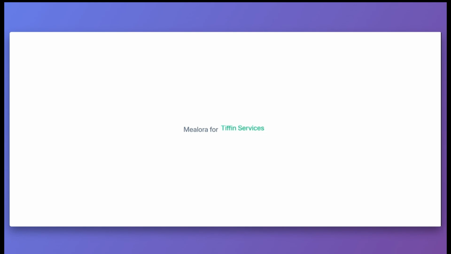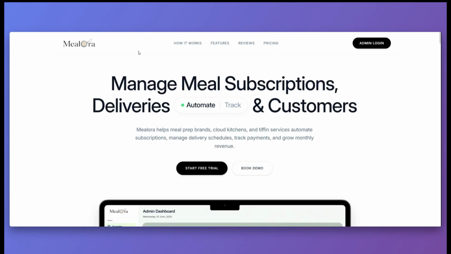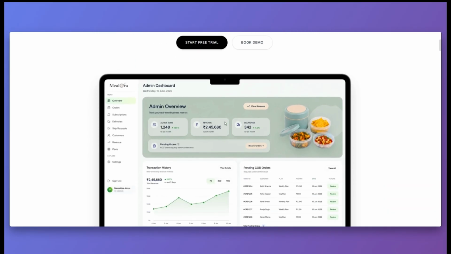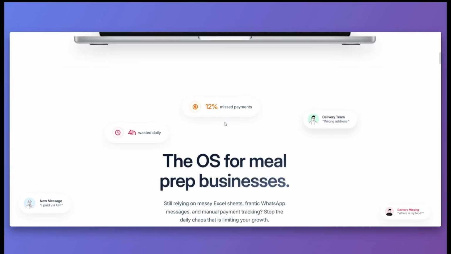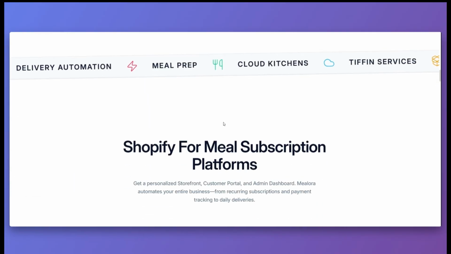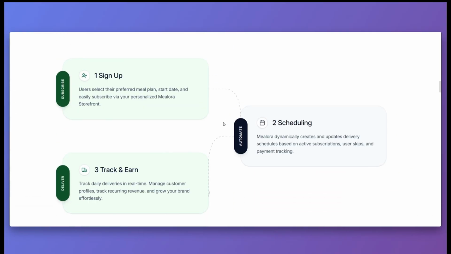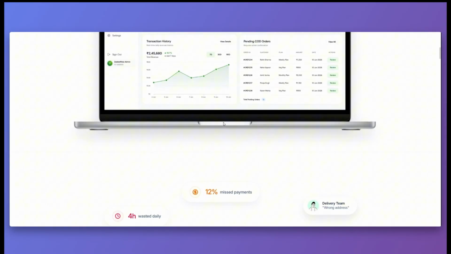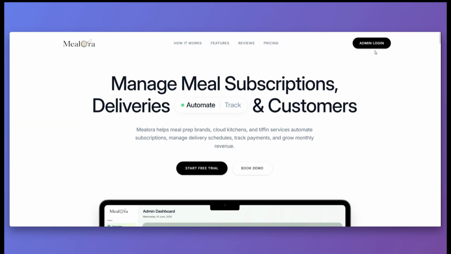Welcome to Mealora, a complete business management platform built for Tiffin services, meal subscription businesses, and cloud kitchens. In this walkthrough, we'll explore how Mealora helps you manage customers, subscriptions, deliveries, and business operations from one dashboard.